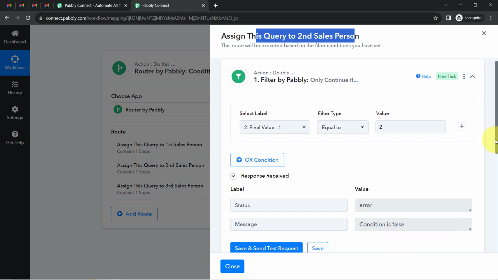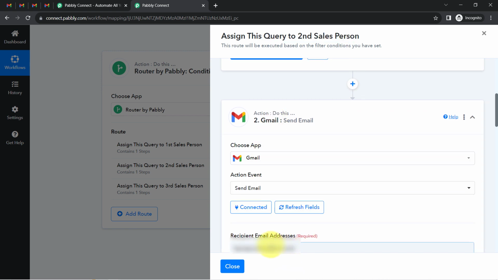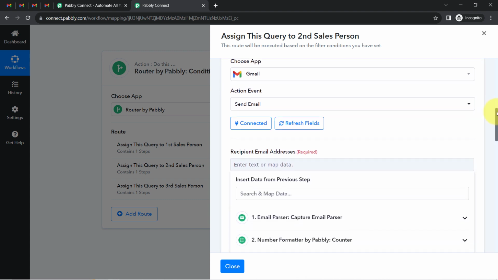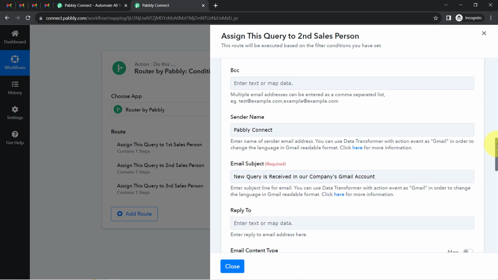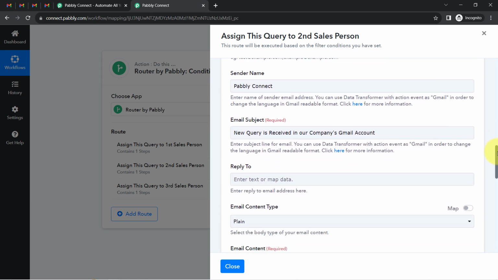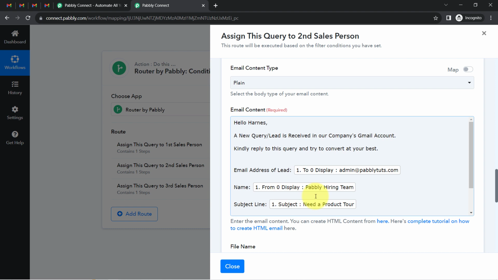And when this condition is true, what should be the next step? Basically it should assign the lead to the second person. So in place of the first salesperson's email address, here I will define the email of the second salesperson. So let me add the genuine email address of the second salesperson. Okay, so I have added the email address of the second salesperson, and the rest of the details are of course going to be the same. I want the second salesperson to also receive the very same subject line and the very same content. But what will happen? The details will be replaced here automatically. So I think I have added all the things.